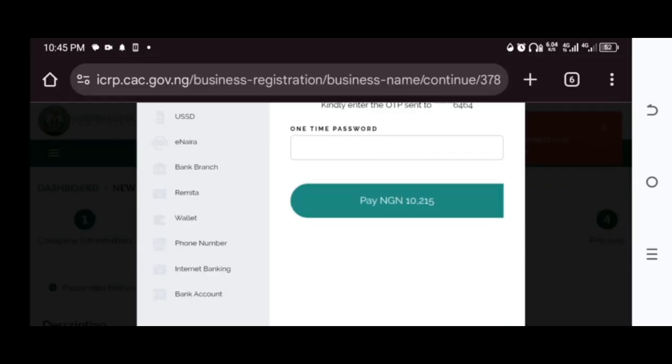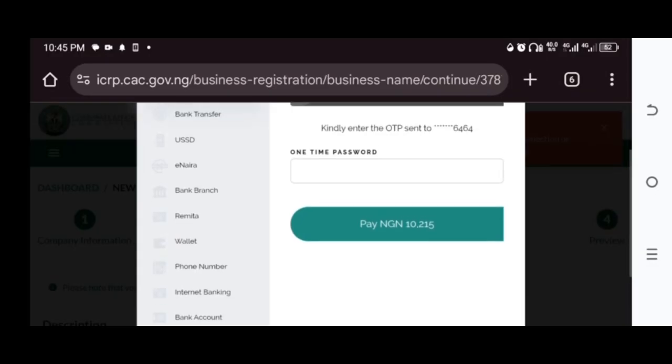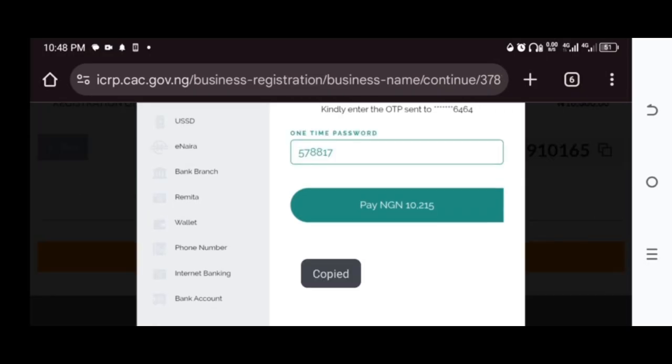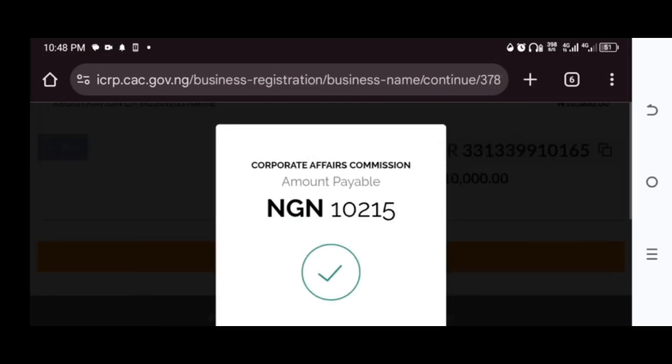So you click on pay, it takes you to where you can now input your OTP. Input your OTP just the way you did for name reservation, and then click on pay again. So when you click on pay, it loads up for you. So let's wait for it. Okay, we are there now.